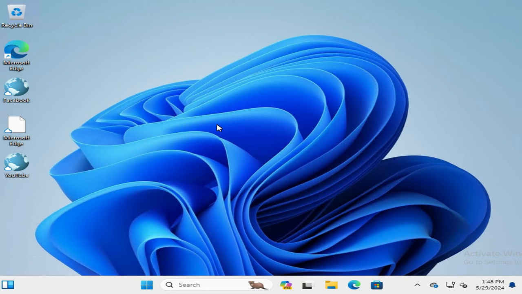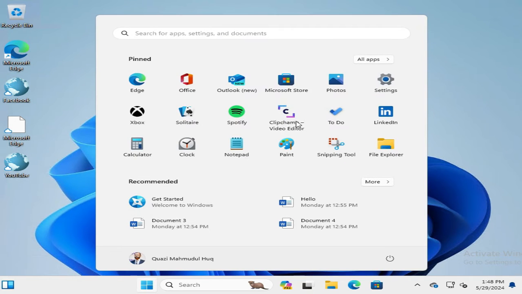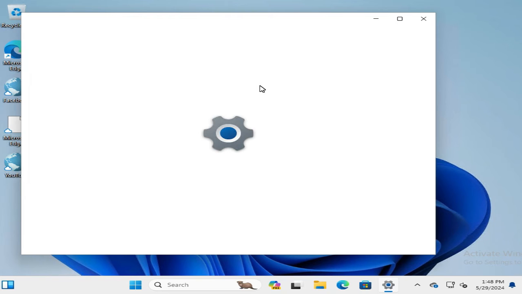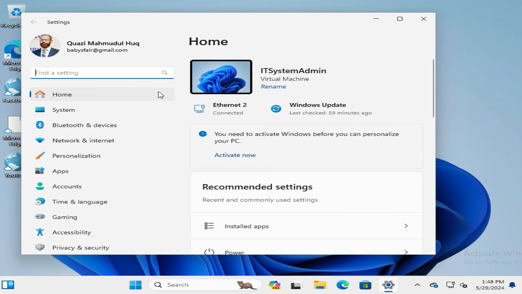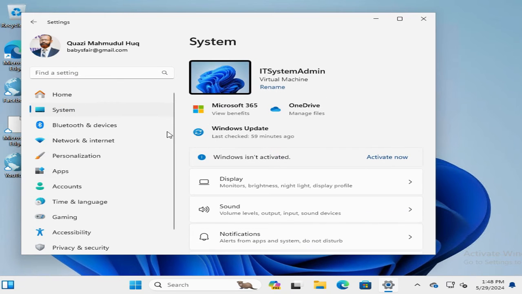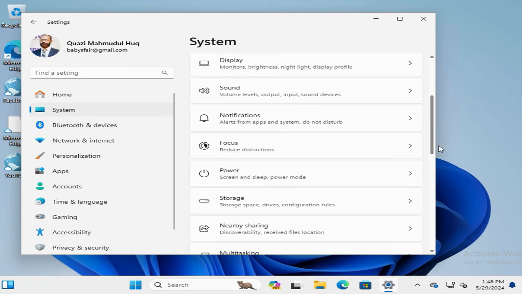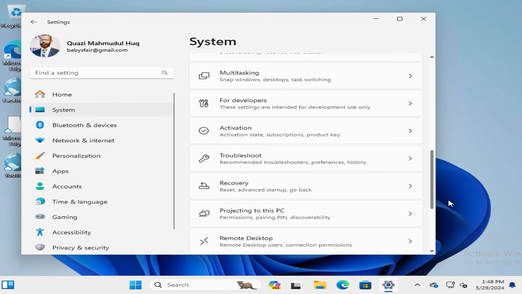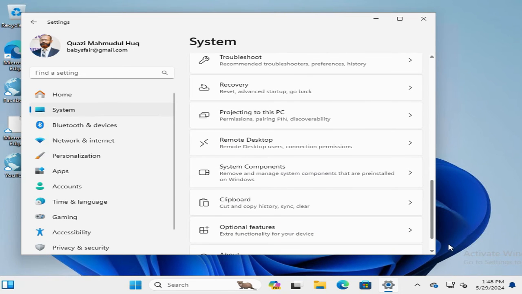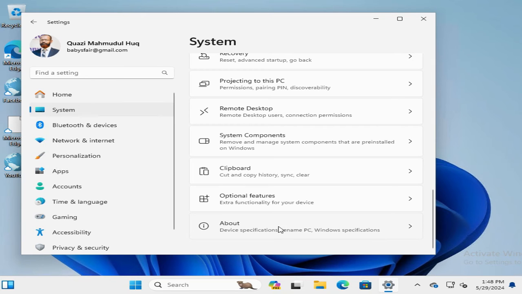To enable remote desktop connection on Windows 11 computer, click on Start menu. Now click on Settings. In the left pane, click on System. Now scroll down. The last option is About. Click on About.